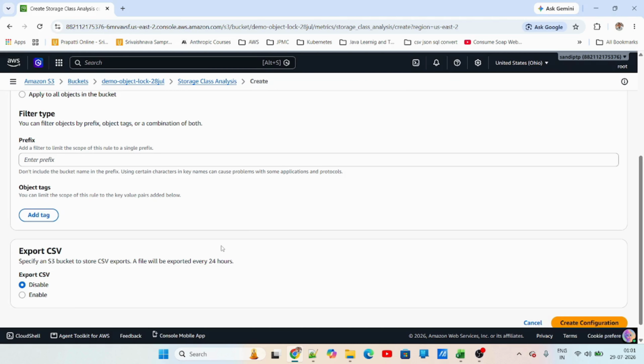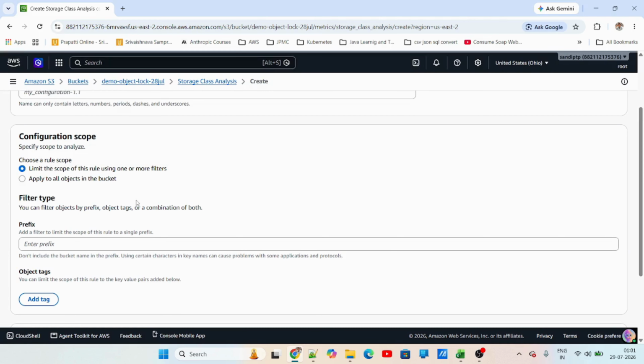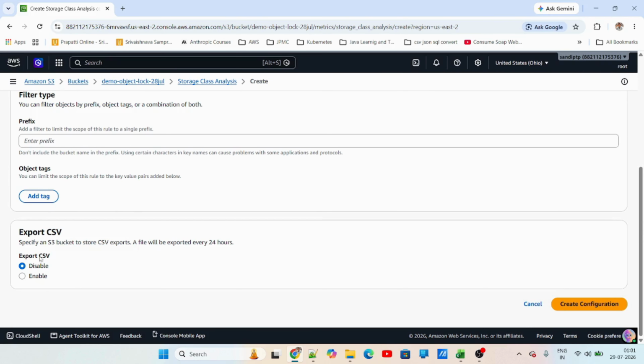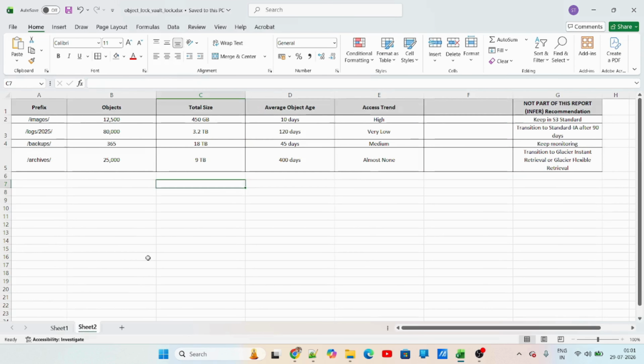I would need some kind of report, because there are millions of objects that I might have in my bucket, with so many folders, it is very difficult to understand. So either I go with the option of intelligent tiering, or the other option is I can use this storage analytics, or you could say storage class analysis. Once you configure this and export it to CSV, it generally takes around 24 hours after the usage. So the output would look like this.